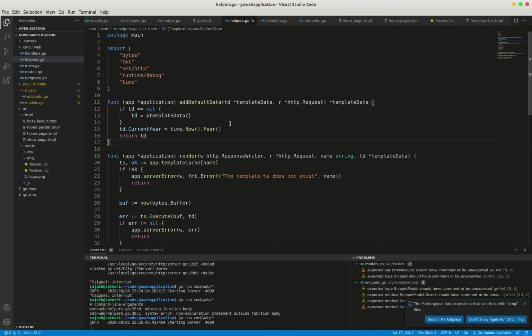So here I created an addDefaultData helper. This takes a pointer to a template data struct, adds the current year to the current year field and then returns the pointer. Again, we are not using the pointer http.Request parameter at the moment, but we will do later in next videos. So once we created the addDefaultData, we have to execute the template set and pass the dynamic data with the current year injected.